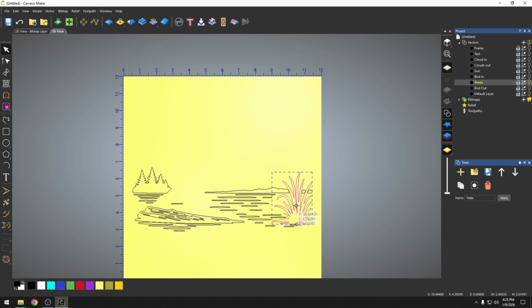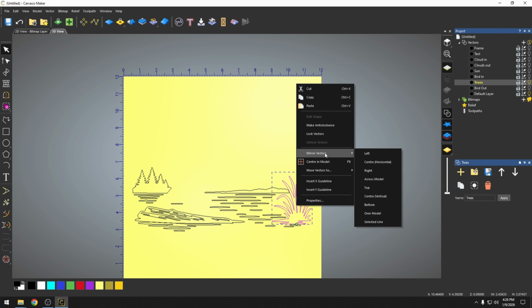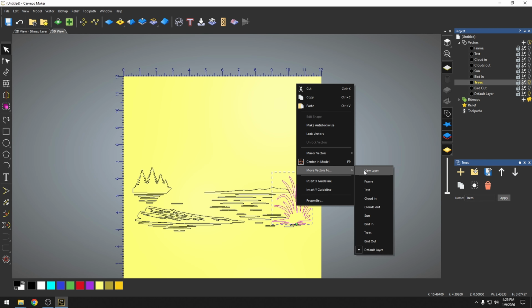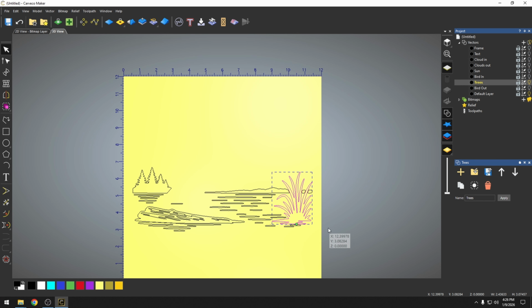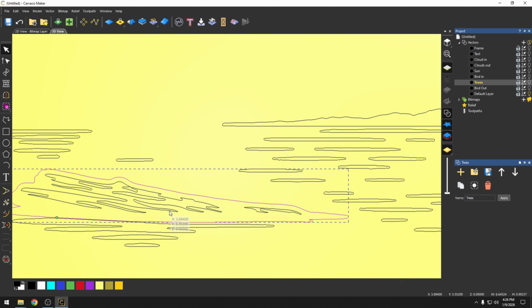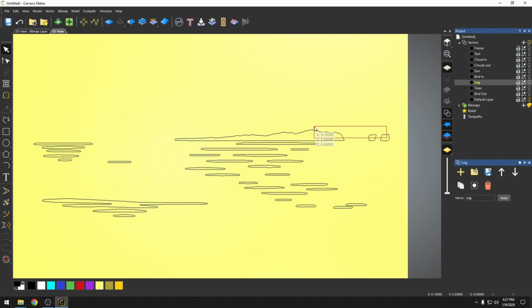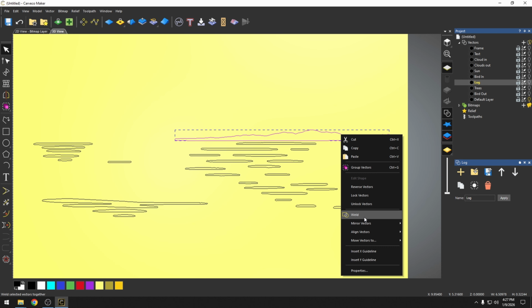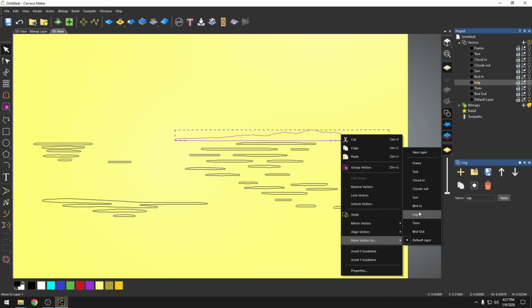All I need to do is select the plants, right click, and when I move the vectors, instead of new layer, I can easily add that to any of the layers that I had previously added. I'm just going to click on the trees, and now that's in the tree layer. Last, we have the log. Do the inside of the log. This back here in the background also could have gone to trees. Just going to right click this and move this to trees as well.